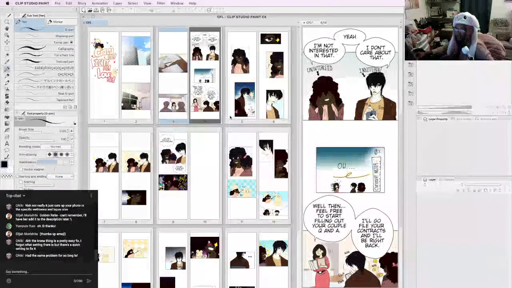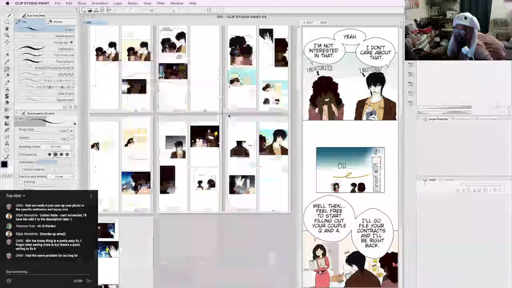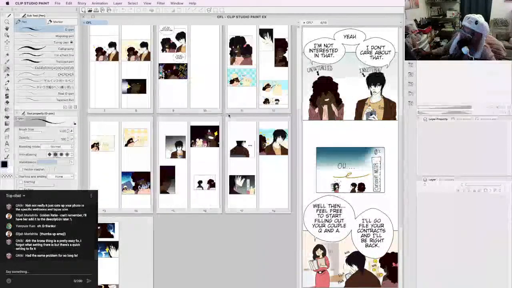Now, if you don't have Clip Studio Paint EX, you won't have this multi-page feature. But like I mentioned before, Webtoon Paint has this multi-page feature, so you can check them out and use them.